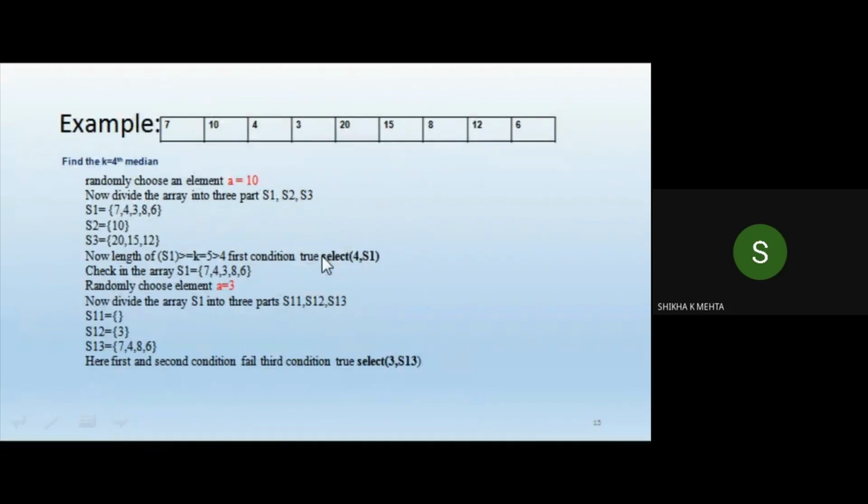Let us say we have these elements: 7, 10, 4, 3, 20, 15, 8, 12. The size of this is 9: 1, 2, 3, 4, 5, 6, 7, 8, 9. So we have 9 elements. Now we have randomly generated an index value, and on the basis of that, we have picked one element that comes out to be 10, right?